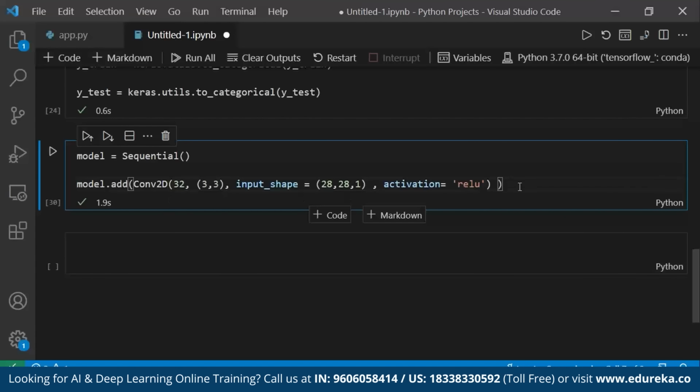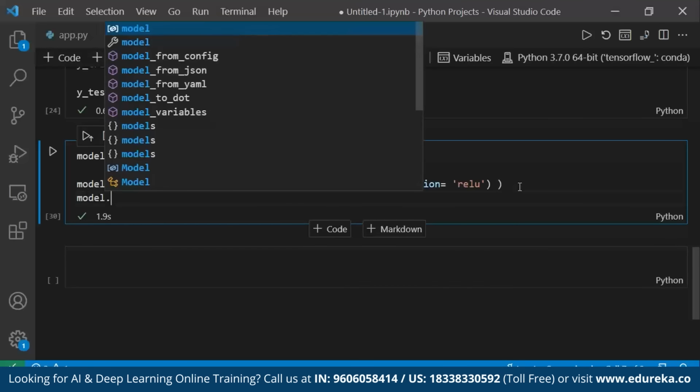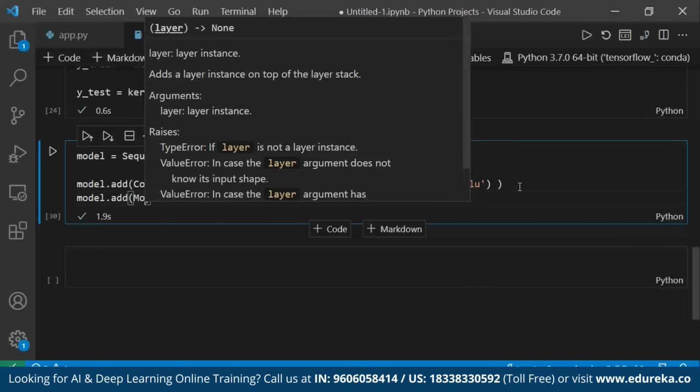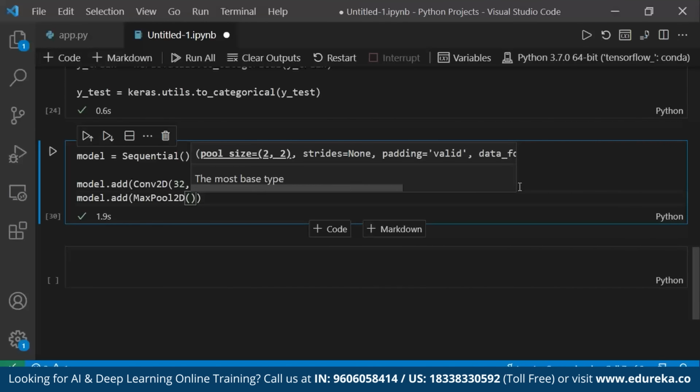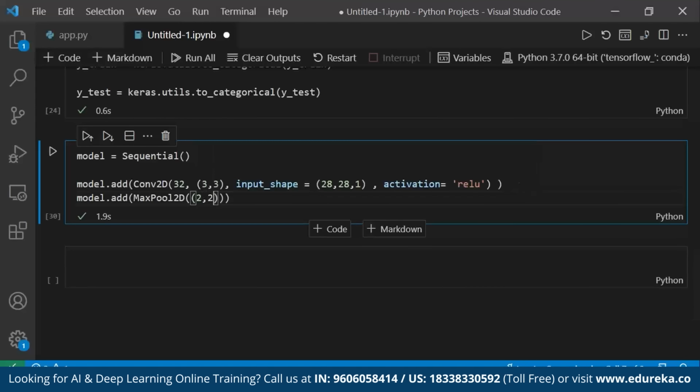Next, we are going to add maxpool. So model.add, and this will be maxpool. Here we are supposed to pass the pool size, and the pool size would remain the same, that is 2x2. Now we are going to add 2 more convolution layers.